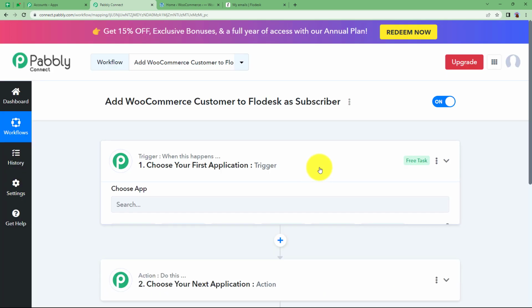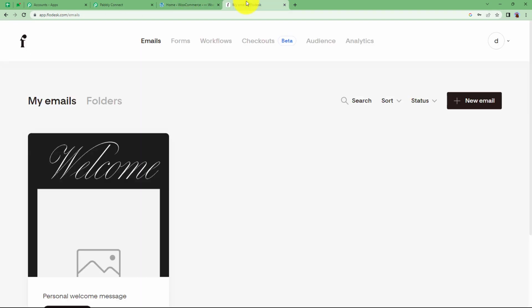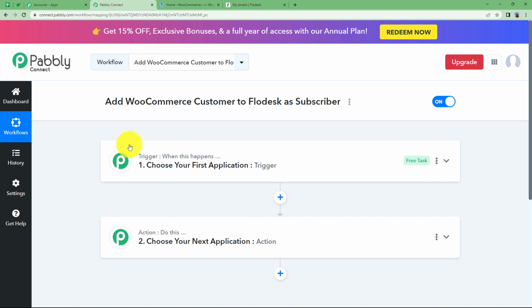You will be able to see two major modules of Pabbly Connect, Trigger and Action, on which the complete automation runs. Before that, make sure you open the applications that are supposed to be integrated in this workflow. Like we want WooCommerce to be connected with Flodesk. So I have opened both of these so that we can easily connect both of them to Pabbly Connect and also make the required changes for the workflow.